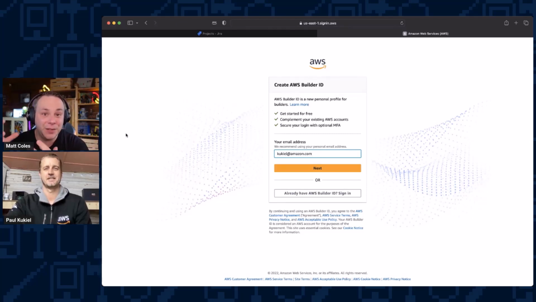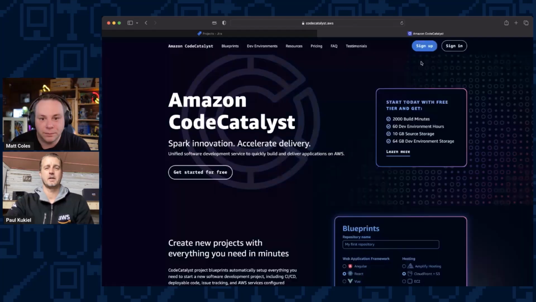Today we are now going to have a look at how to set up a project within CodeCatalyst. Okay, so I've already created an account, but when you create an account for CodeCatalyst, you're going to use an identity that is not attached to any specific AWS account. It's called a builder ID.